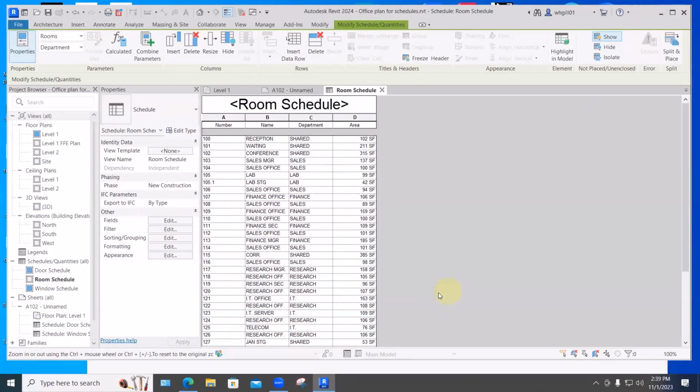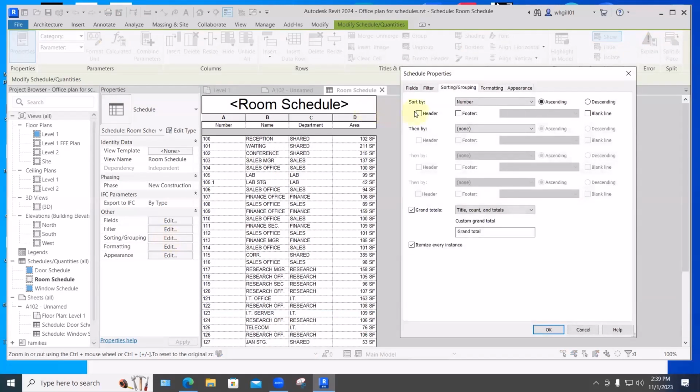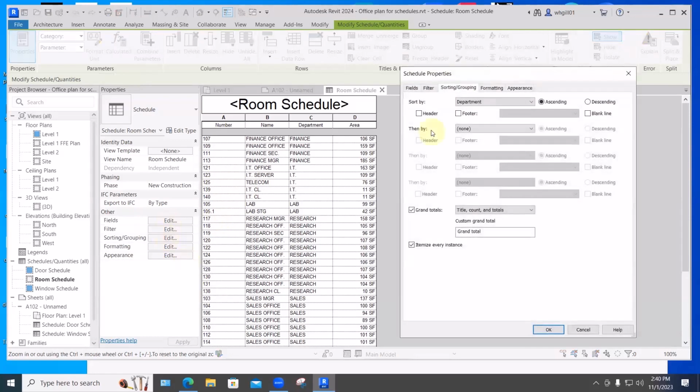My microphone battery gave out here, so I'm going to be guessing what I was saying for the rest of this time. To see how the departments line up, we need first to sort the schedule by department, not by room number. And then within each department, we will sort by room number. They might have been already, but just making sure.